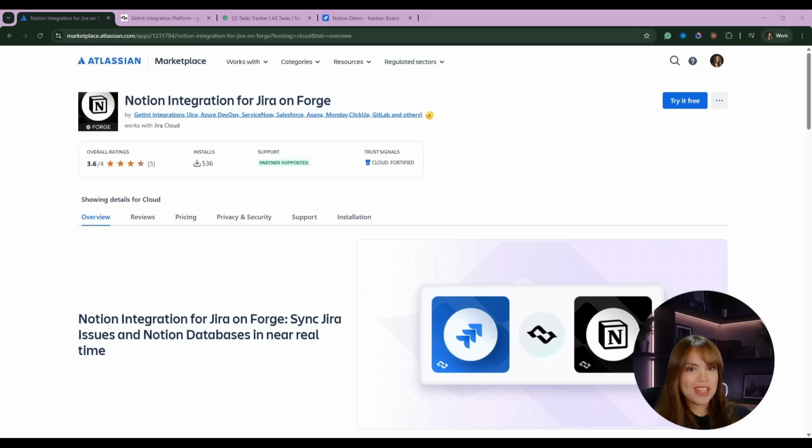What I'm going to show you today is a live sync between Jira issues and Notion tasks. Status, comments, and fields flowing both ways.